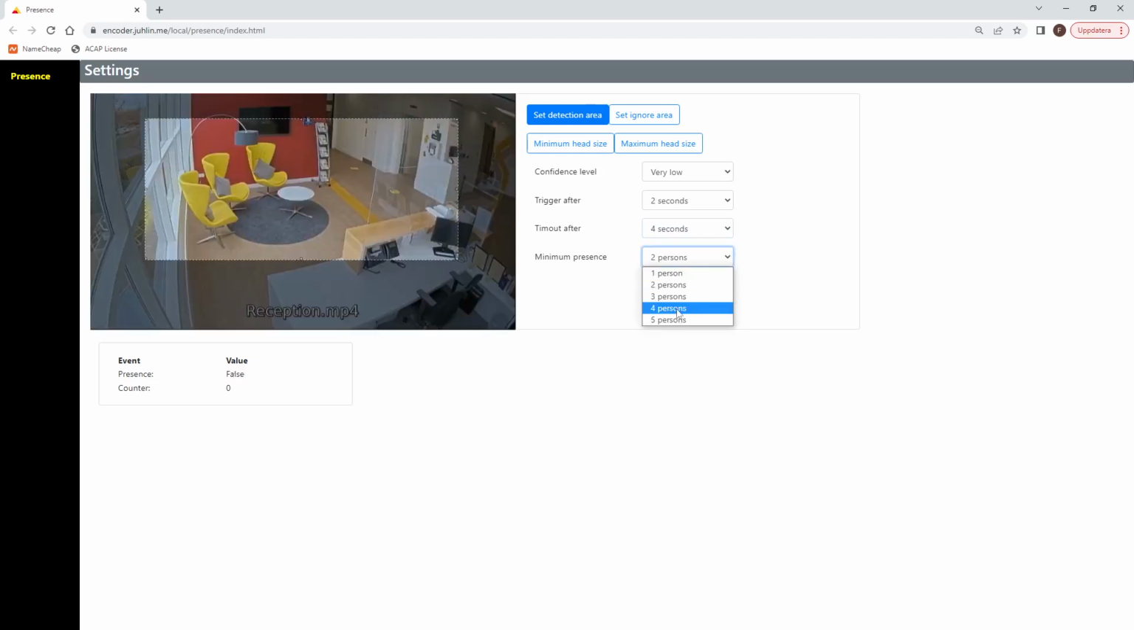So if in this scene I would set it to 3 persons, and we can see them coming in here, it is going to start detecting a head, but as you see there is still false, and we can wait till the other person enters. So now we have 2 persons, but this presence is still false. But if we go down to 2 persons, it goes to true.